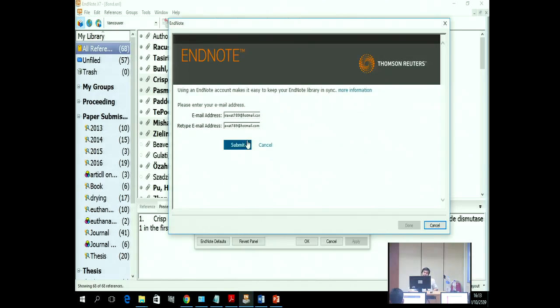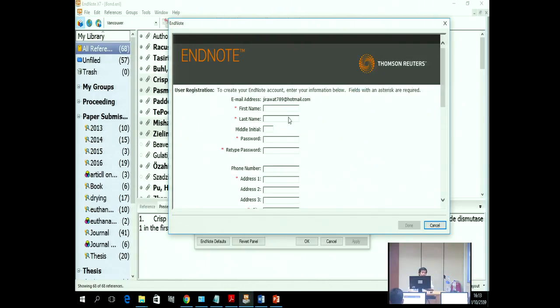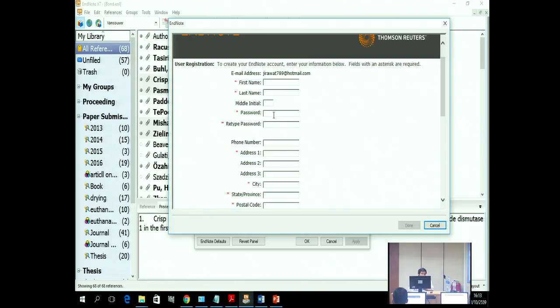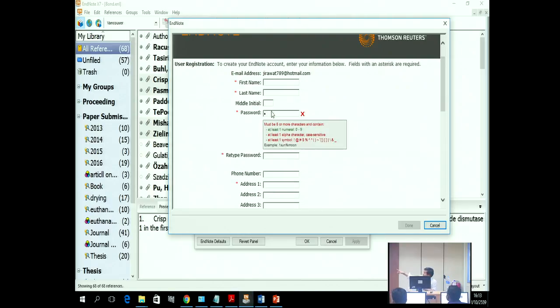Then submit. So you fill up your information and the password. You have to combine numbers, characters, and symbols. Suppose you start with a number. If you use only numbers, you have left the characters, and you have not typed the symbol. At least X characters, at least a character.